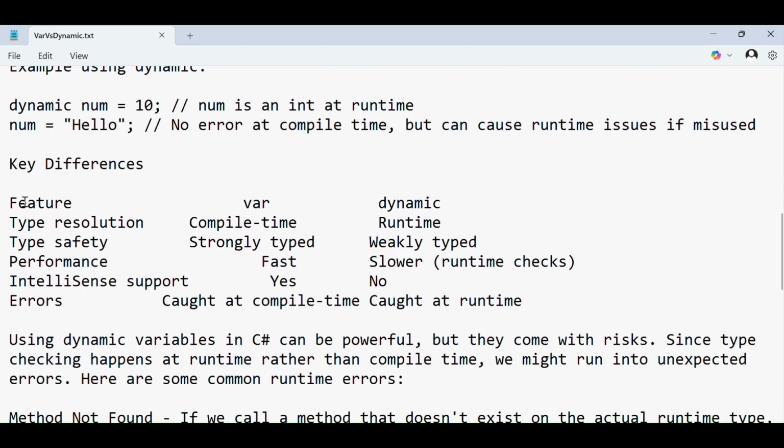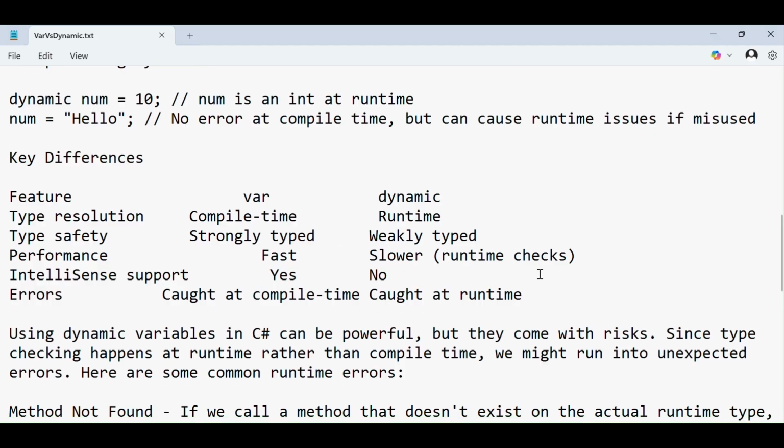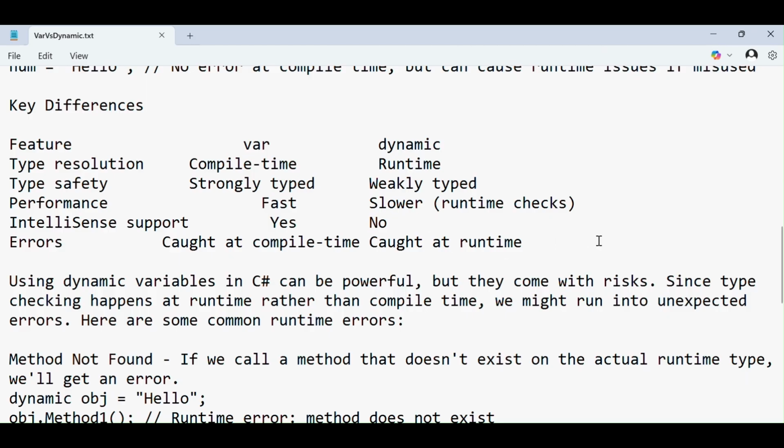Dynamic. Okay, what is the key difference? The difference is var is compile time, dynamic is runtime. Type safety: var is strongly typed, so we cannot change the type of the value, while dynamic is weakly typed. Performance is faster for var and slower for dynamic because of runtime checks. IntelliSense support is there for var, but there is no IntelliSense support for dynamic. If any error is there for var, it will be caught at compile time, before running the application. But in case of dynamic, the error will be caught at runtime. That is the major difference between var and dynamic.